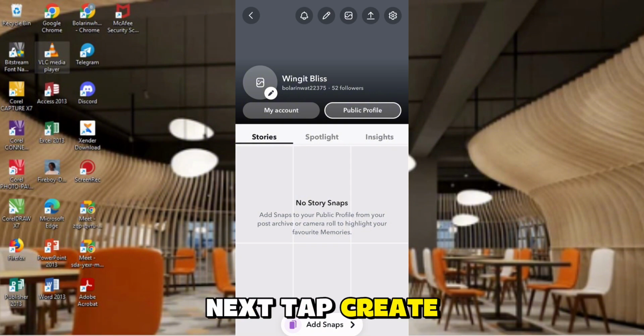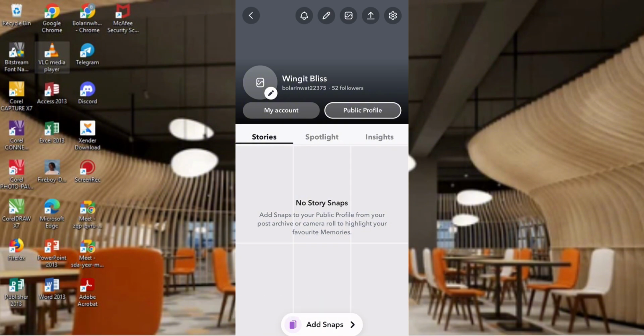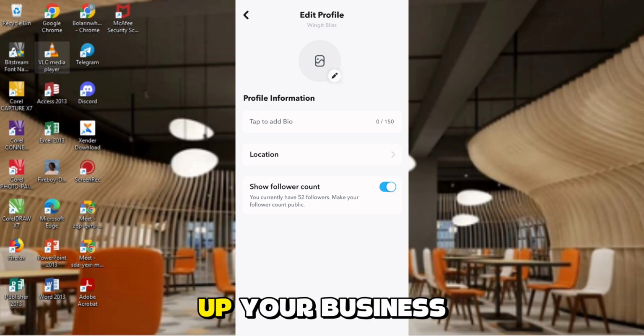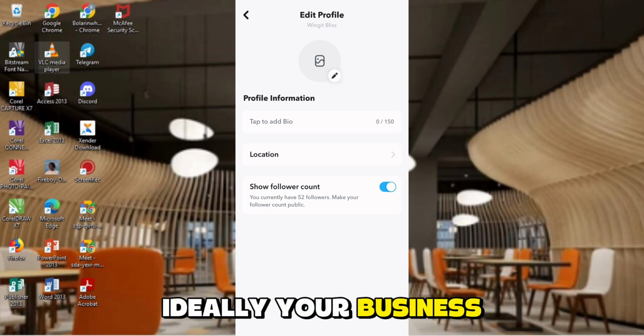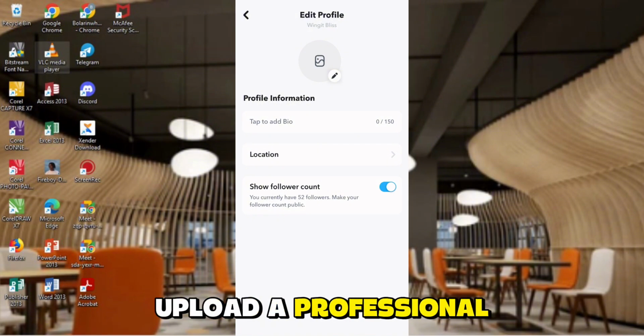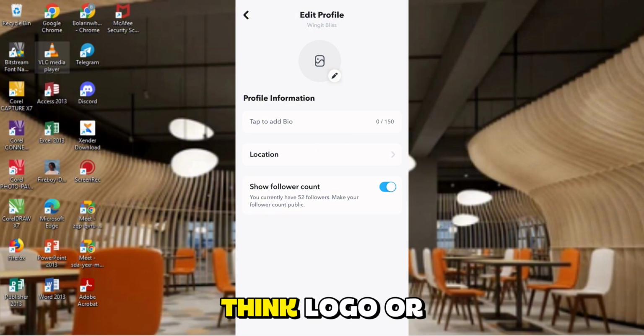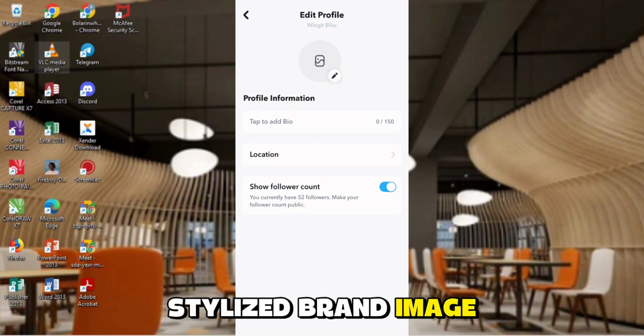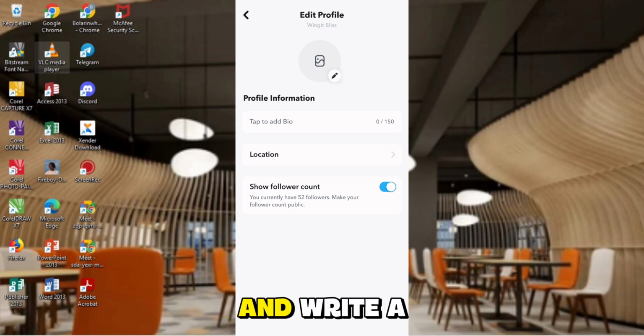Next, tap Create Public Profile. Snapchat will walk you through setting up your business-facing identity. Pick a public name, ideally your business or brand name. Upload a professional profile picture. Think logo or stylized brand image. Choose a background banner image that shows your brand vibe. And write a short bio describing what your business does and why people should follow you.